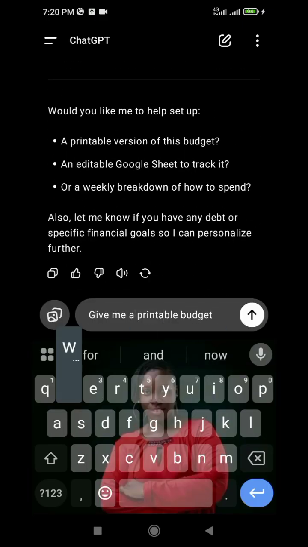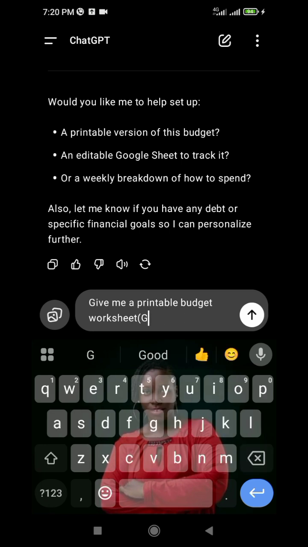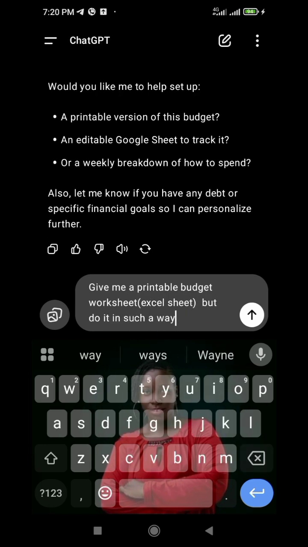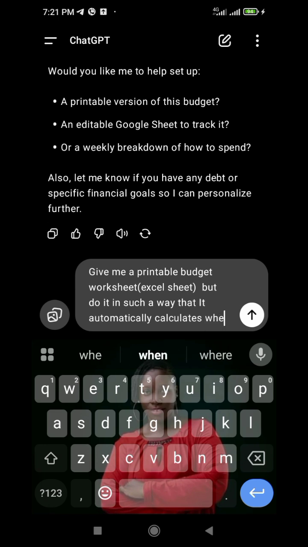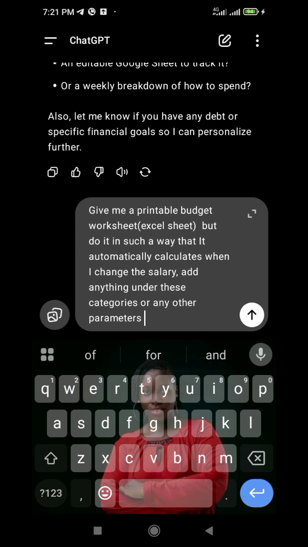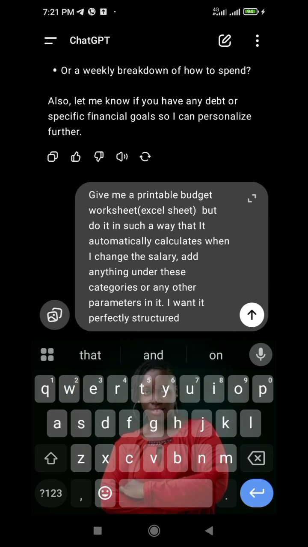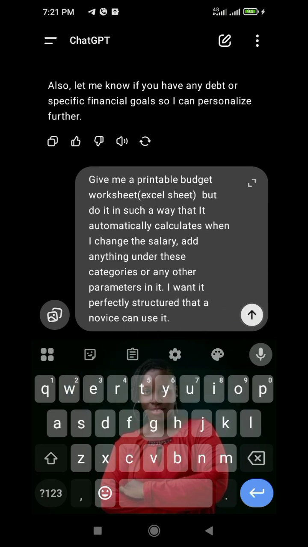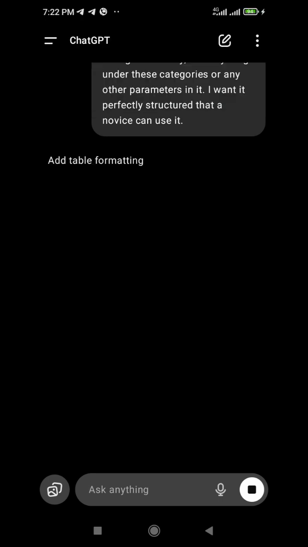So you now say, okay, give me a printable budget worksheet, Google Sheet to be precise, or Excel sheet rather, but do it in such a way that it is automatically calculated when I change the salary. Add anything under these categories or any other thing or parameters in it. I want it perfectly structured that a novice can use it. So it's working on it. As you can see, add table formatting, working on it.